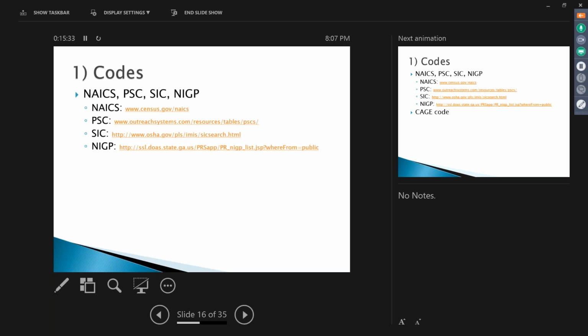And these are the different links where you can get those. If you want to take a quick picture of this, you're welcome to do that. Or you just Google NIGP and it'll show right up. That's because this link is too long.